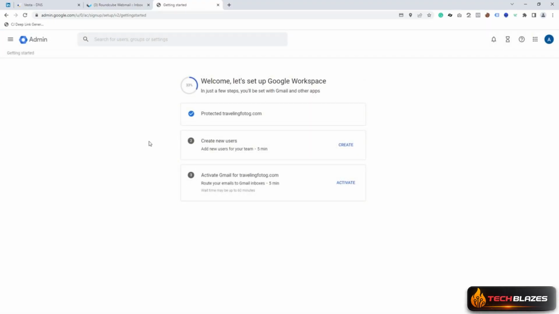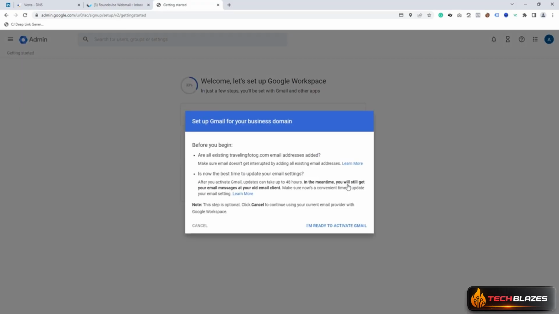Create new user. We skip this because we already have one user only. If you want to add more users, you can create them or skip it for now. Let's activate the Gmail for traveling photo. Activate.